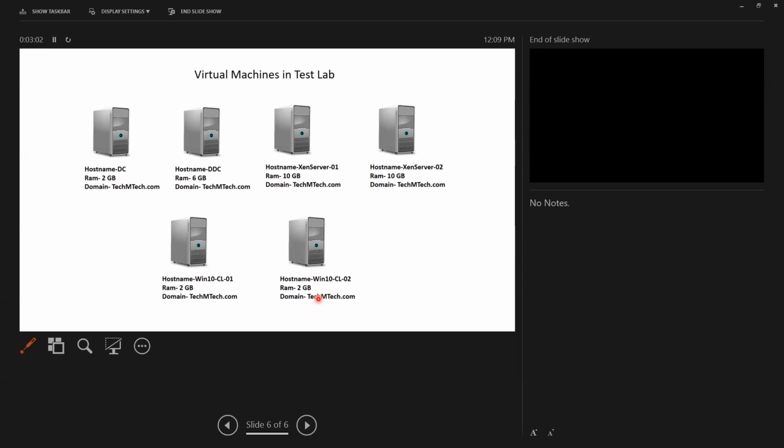What we are trying to do is create one private data center for our testing purpose, and for our learning purpose. Any doubt in that?